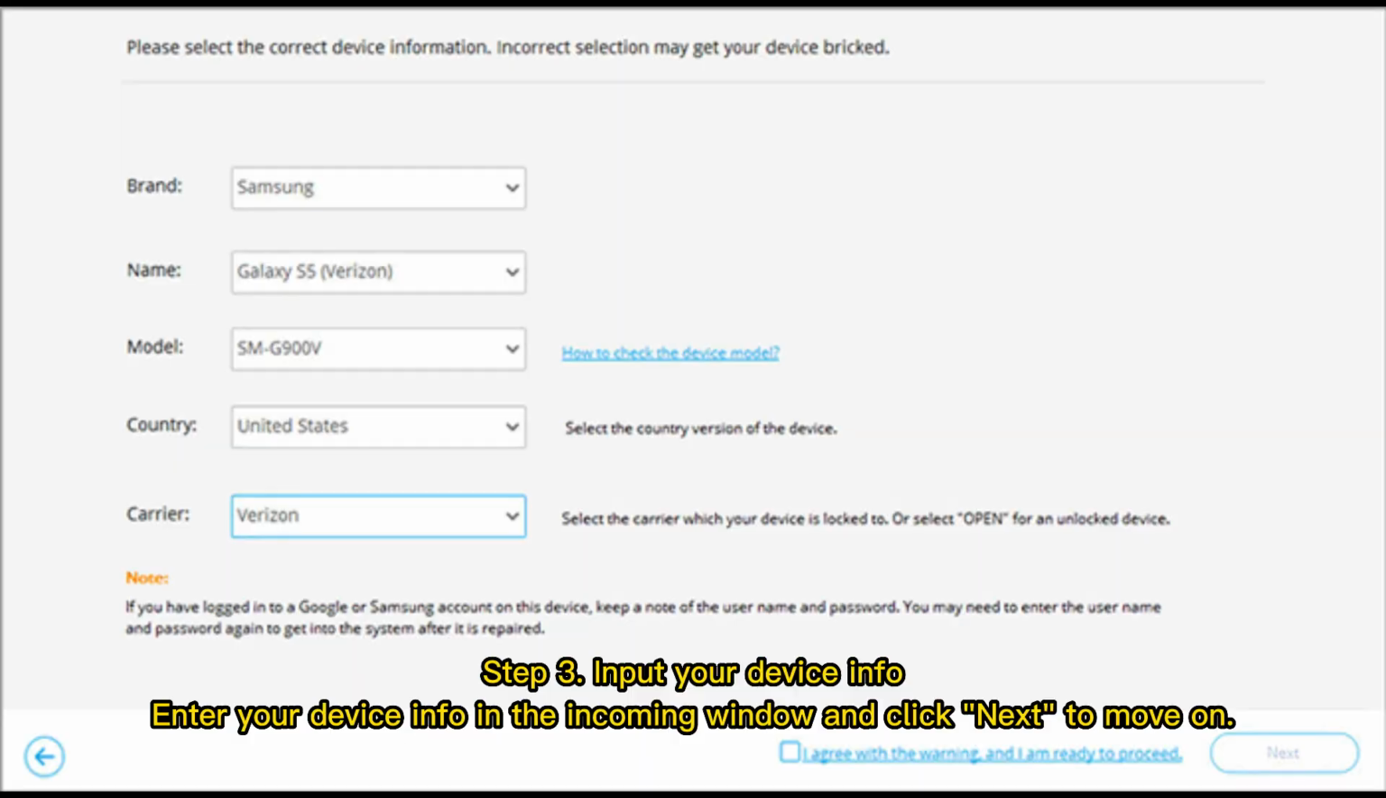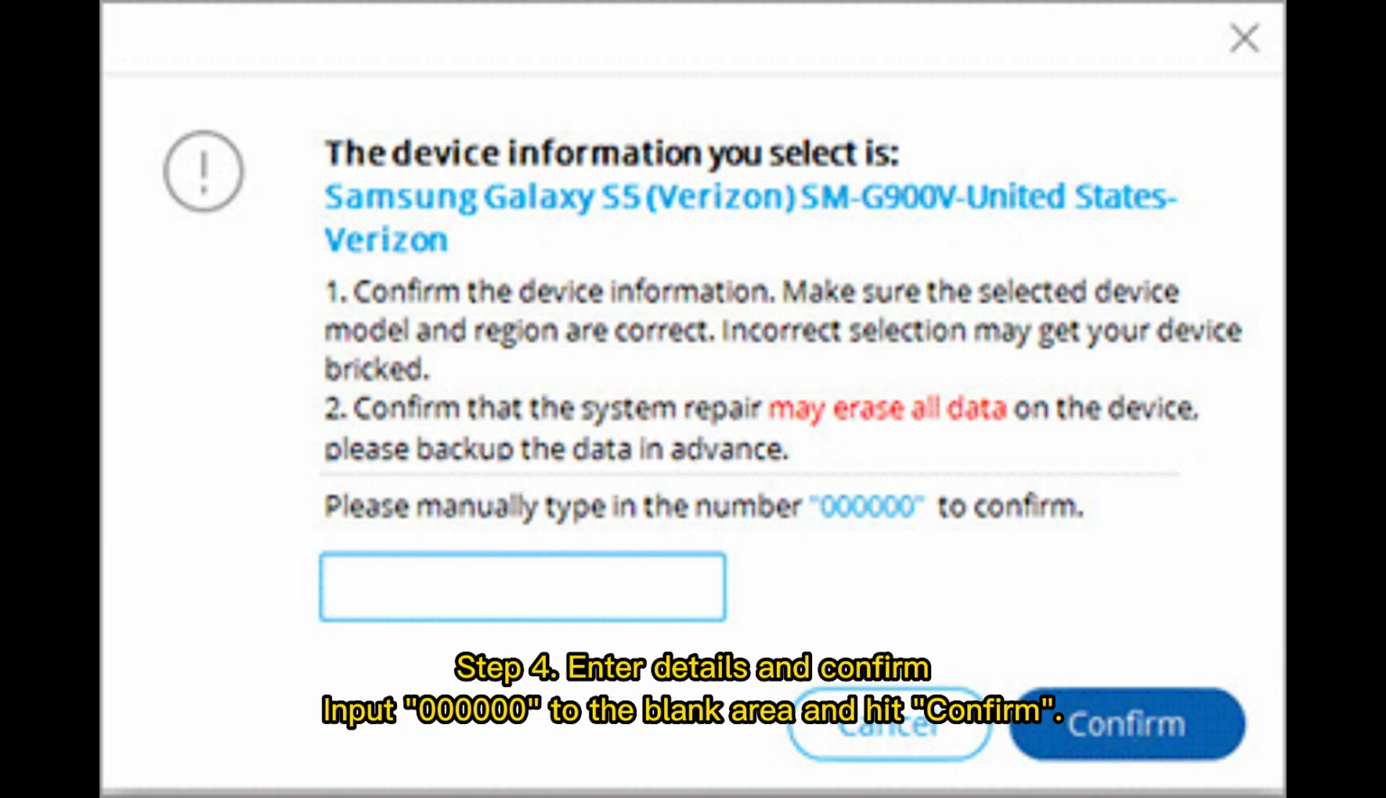Step 3. Input your device info. Enter your device info in the incoming window and click Next to move on. Step 4. Enter details and confirm. Input 00000 to the blank area and hit Confirm.